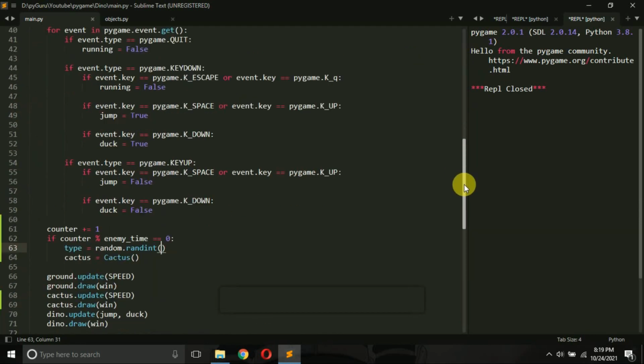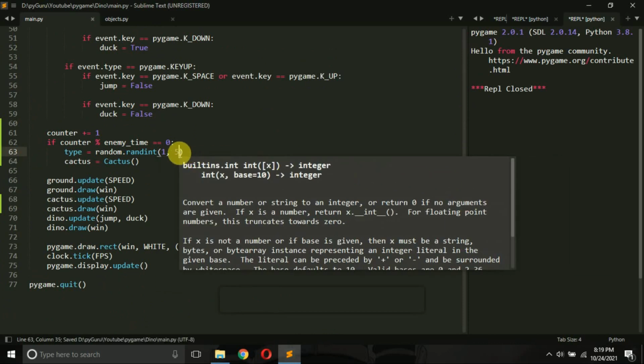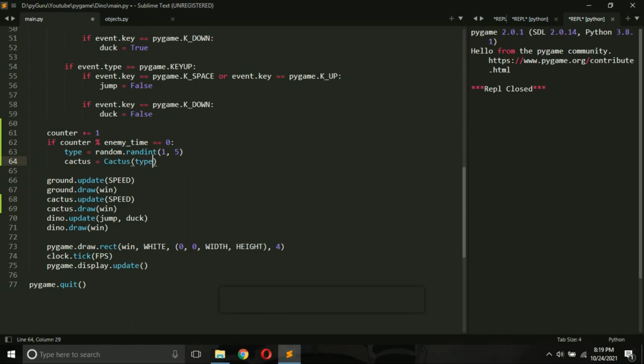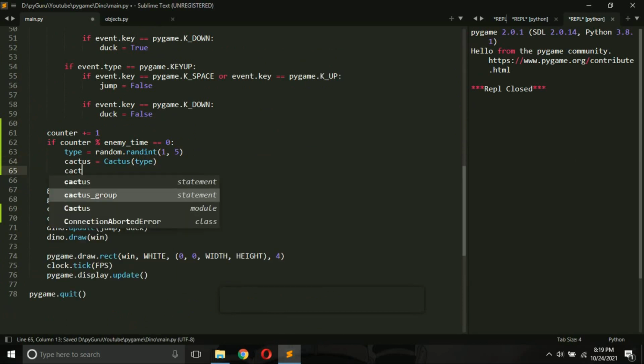So we are just going to use this. random.random, and here you have to pass two variables. Here I have passed 1 and 5. Now it will give me a random number between 1 and 5, and we will pass this type variable here. That's all. Now we'll add this cactus to our cactus group.